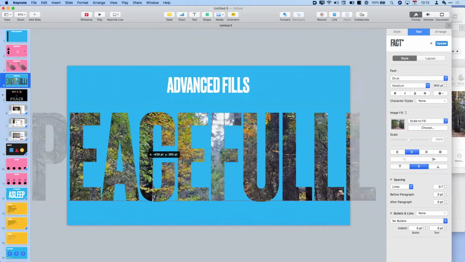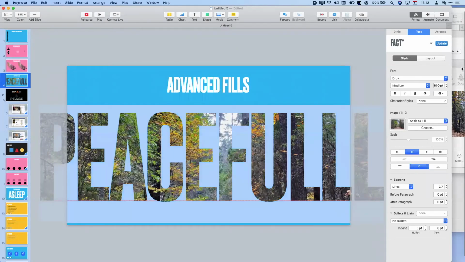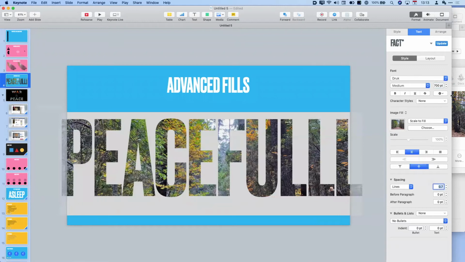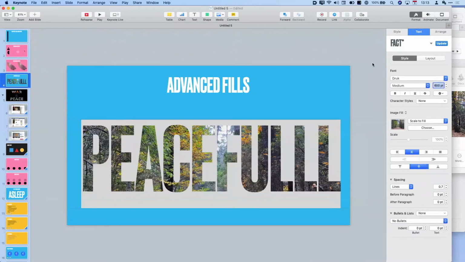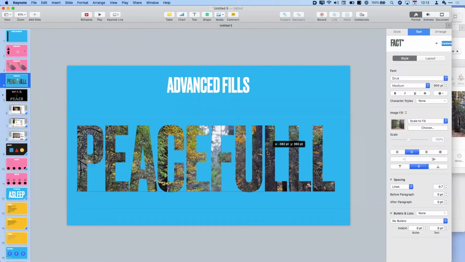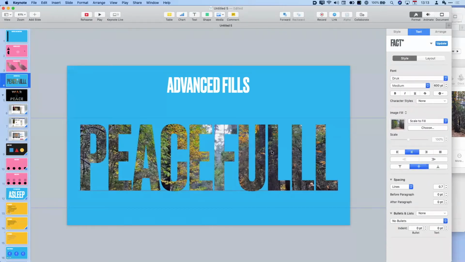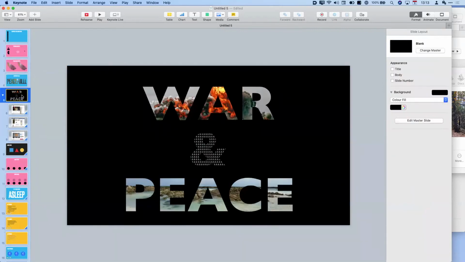Okay, change the point size to make it say 700 to fit, maybe 600. You get the picture. I don't need to be particularly pedantic about this. But now that it's filled with my image, I can treat it as normal text, and instead of a color, I've got myself a really lovely graphic. And I can use this to reinforce my story, like War and Peace, for example.